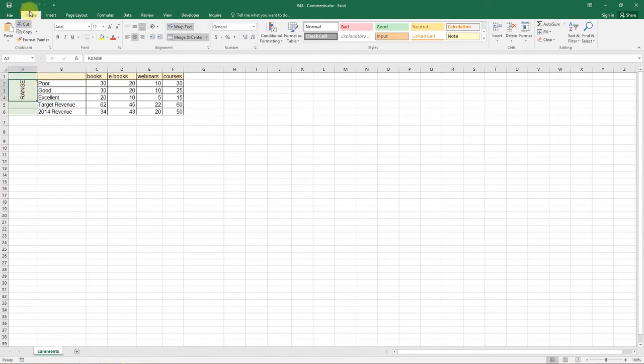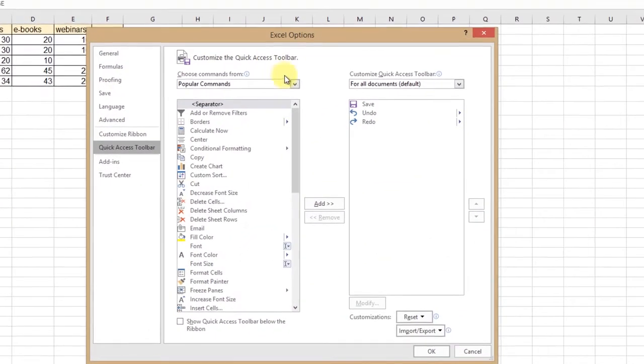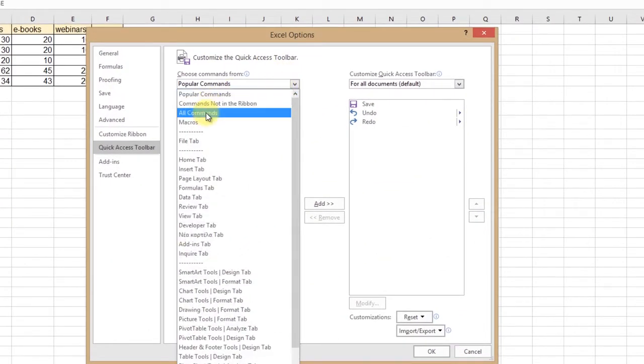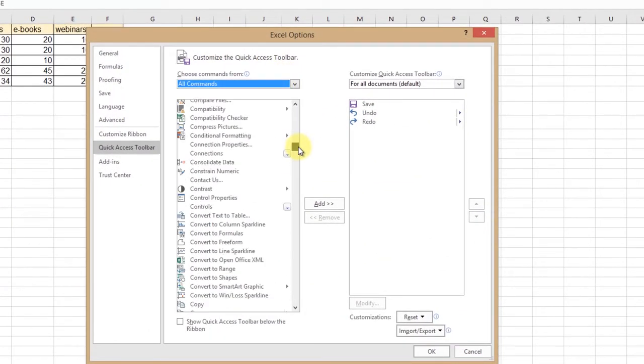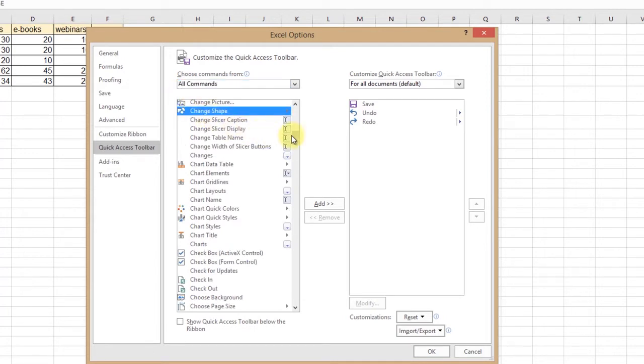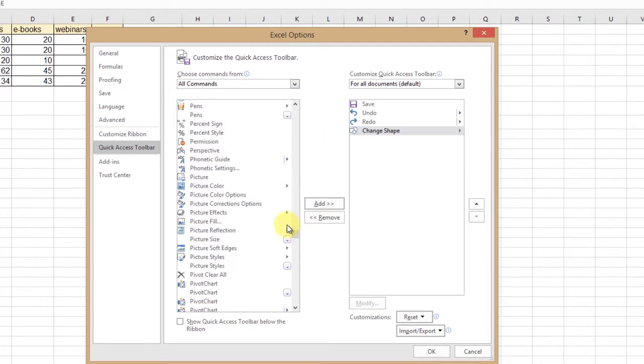To change the look of the cell's comment, we need to add two commands to the quick access toolbar. So right click the quick access toolbar, choose all commands and add the buttons Change Shape and Picture Fill.